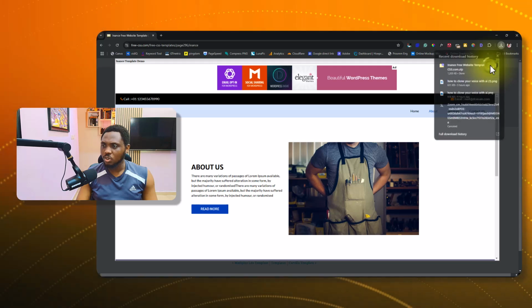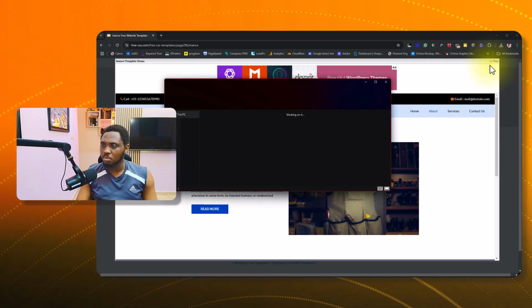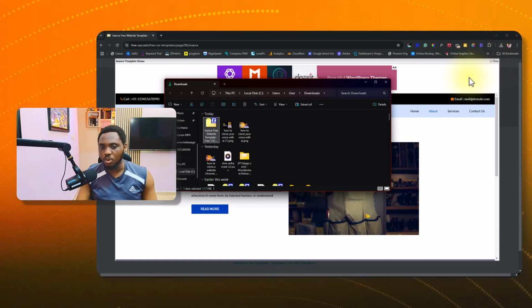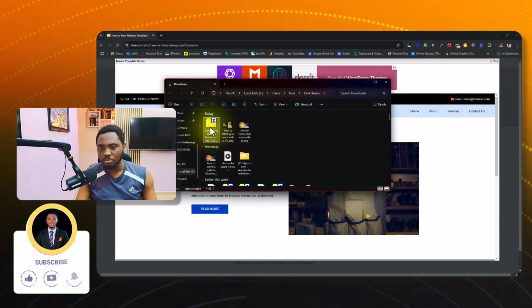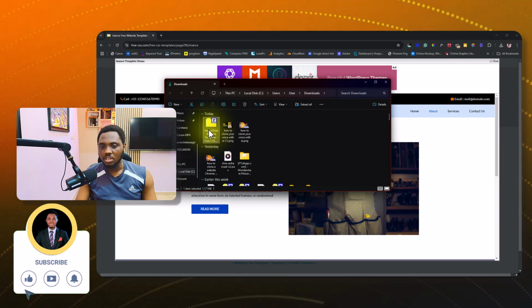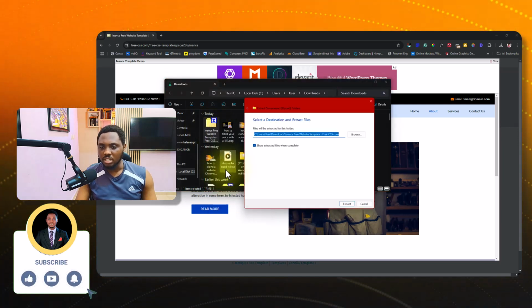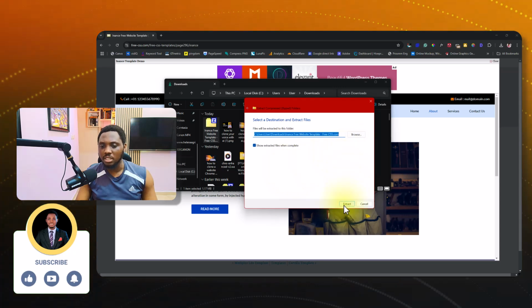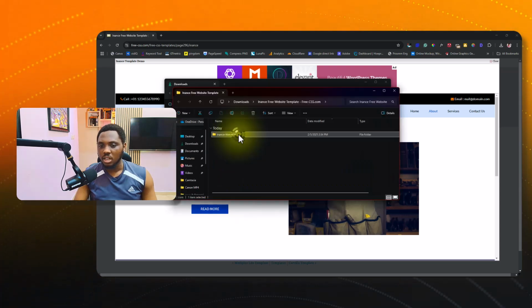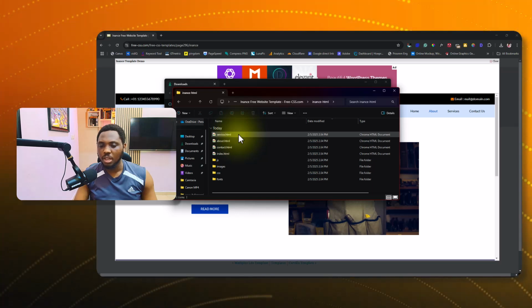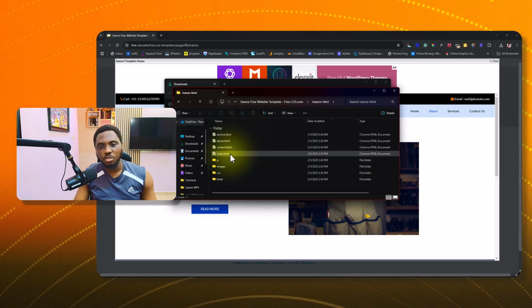From here, let's just come to download. Let me open up the folder, or the zip file rather, because we need to extract it into a folder. So here is the folder here. What I'll do is right click this and extract this. And now we have this folder here again. We can open this up and that's it. We now have our website files ready for us to use.